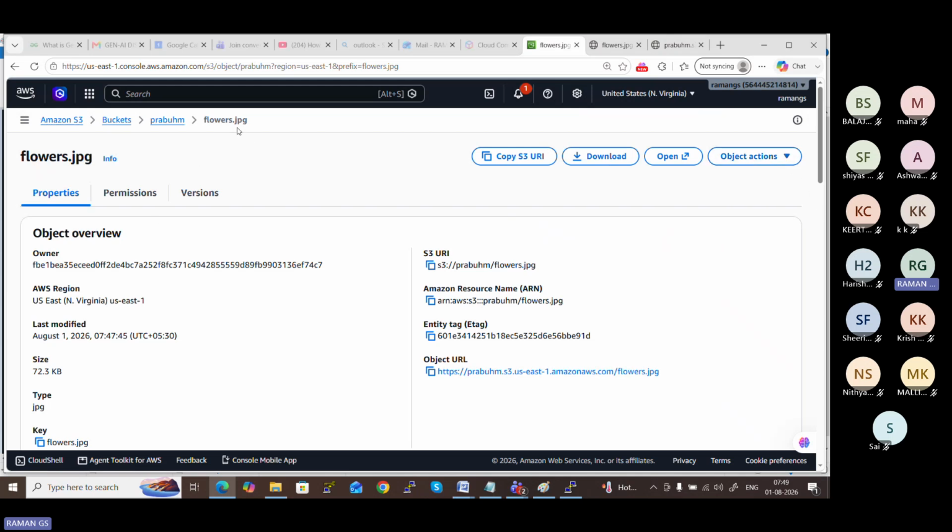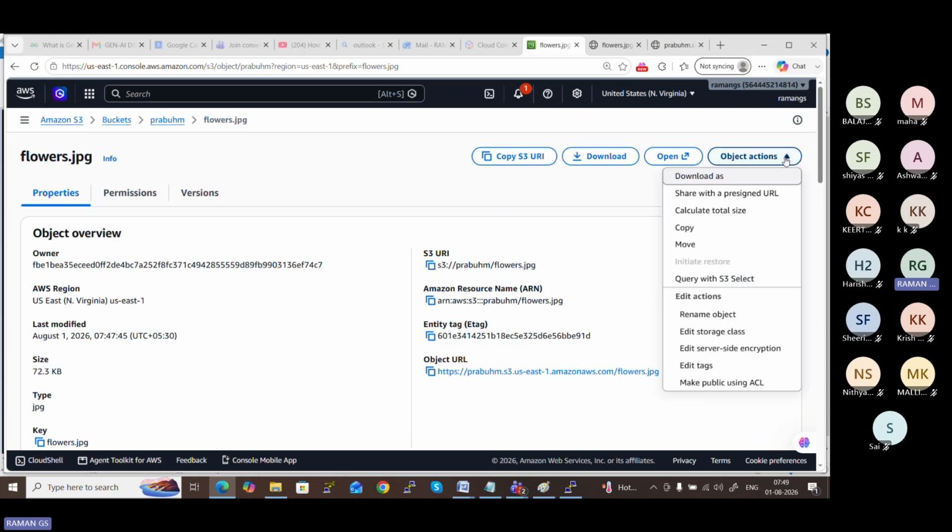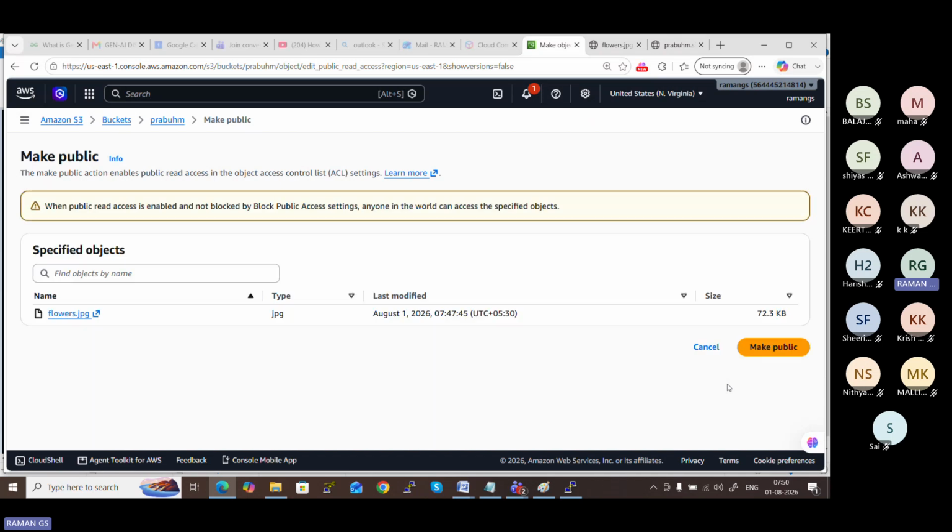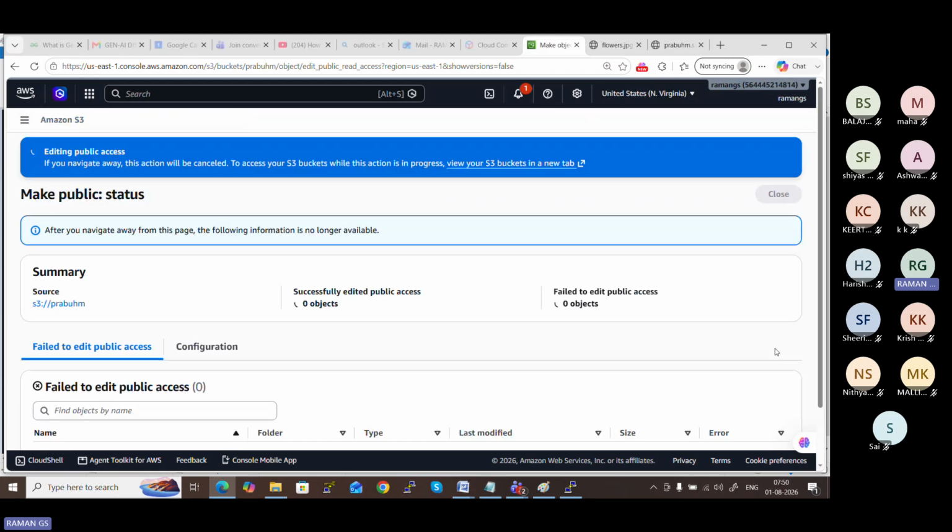Now I am inside the flowers.jpg file. Go to object actions, click on object actions. Under object actions, at the end, you can find an option called make public using access control list. Click on make public. Now it is asking whether, when public read access is enabled and not blocked, anyone in the world can access. Yes, I want to make it public.